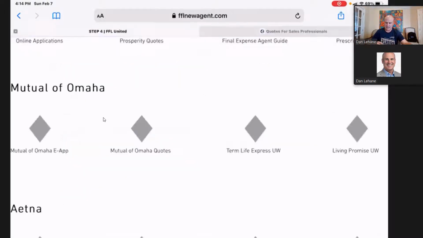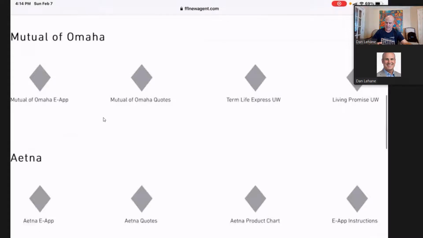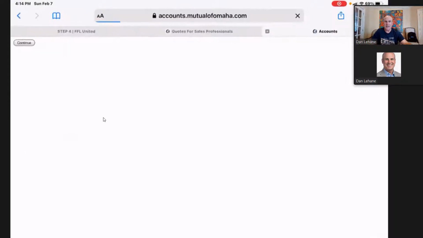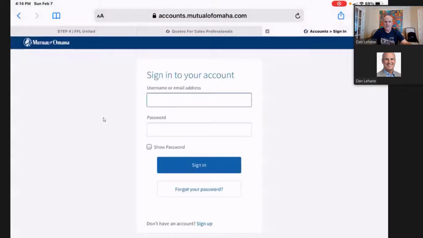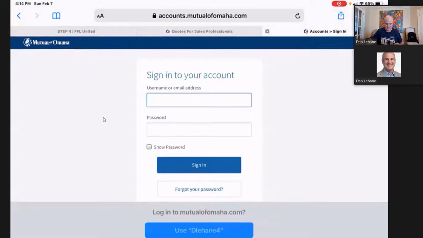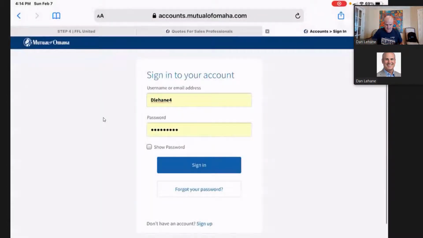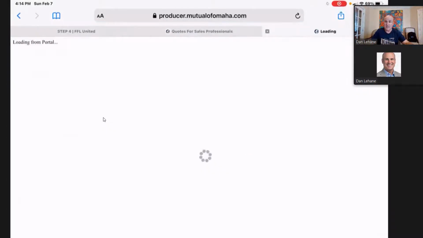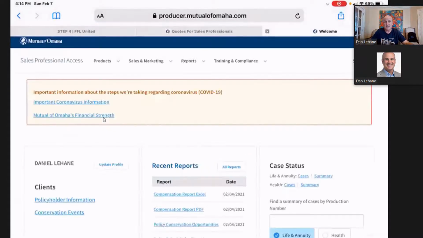We can go back to this, and then if I'm going to do an e-app, I just click on Mutual of Omaha e-app, and then just log in. And it looks very similar from there. This one is the one that logs you off after a few minutes of inactivity. All right, so this has a bunch of stuff on it, and I don't want you to be overwhelmed.